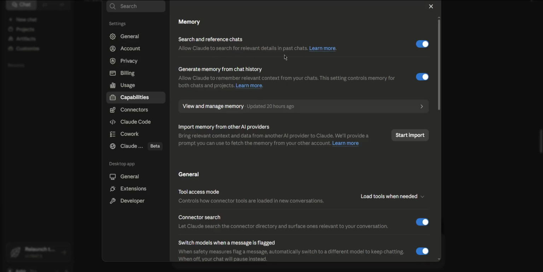Allow Claude to search for the relevant details in past chats. Just toggle it on. Generate memory from chat history. Toggle this on as well.